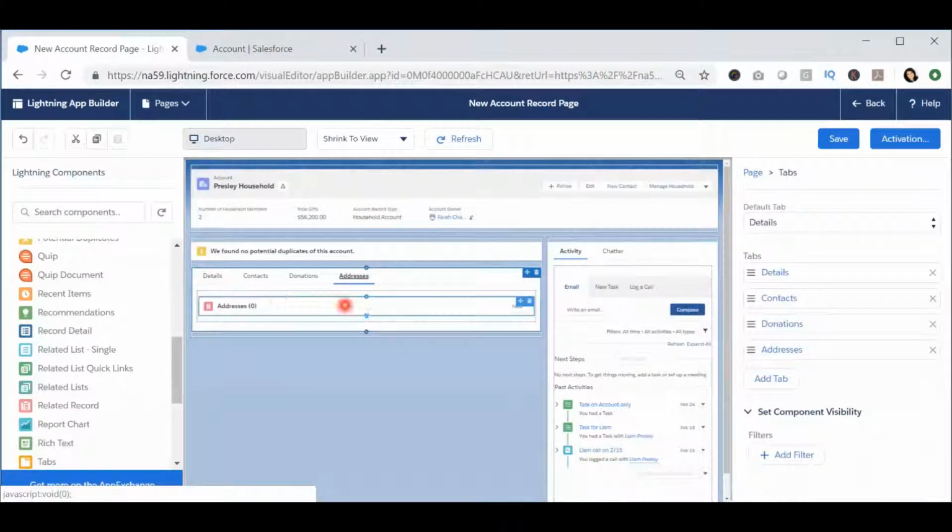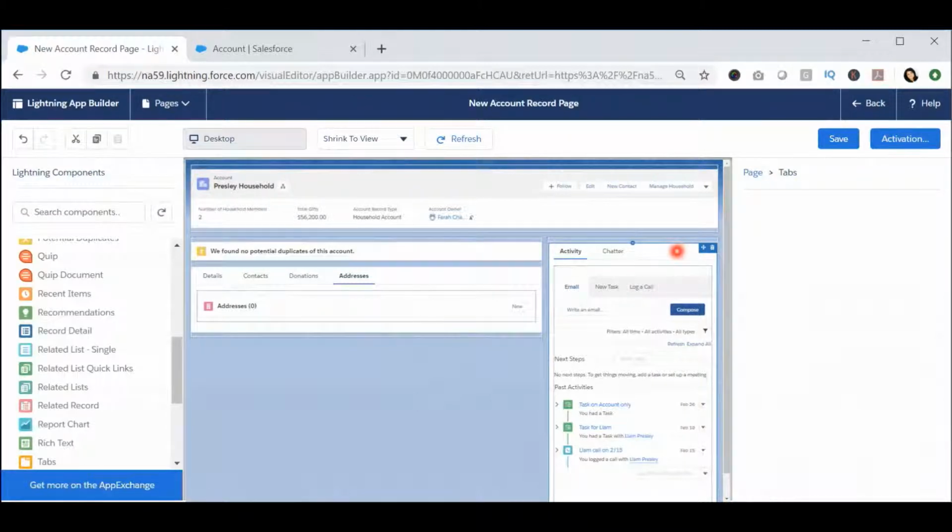Now that I'm done with these tabs, there's one more related list that was on my page layout that has not been added to this layout, and that is the files component. I can either add a tab here for the files or add it somewhere over here. I think it makes more sense for me to add a tab on the right rail for the files.